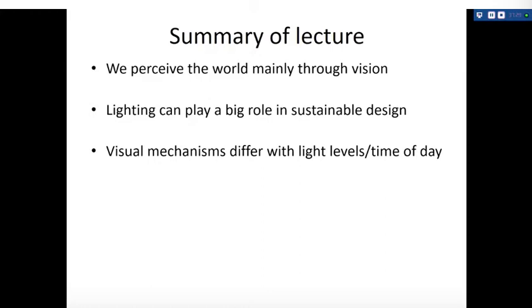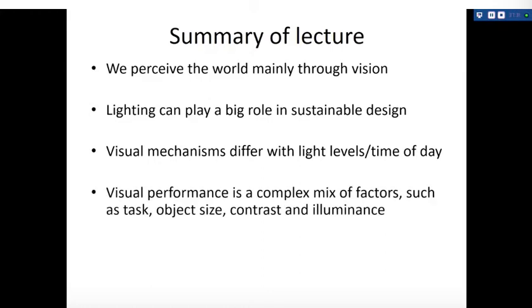Visual performance is a complex mix. It's not just one thing. It's contrast, it's size, it's illuminance, it's the age of your eye, it's the time you've got to look at the task. All of these things together contribute to you being able to do it. It sounds very dry, but visual performance is reading a book, looking at a piece of artwork, looking at your phone. All of these things are visual performance.